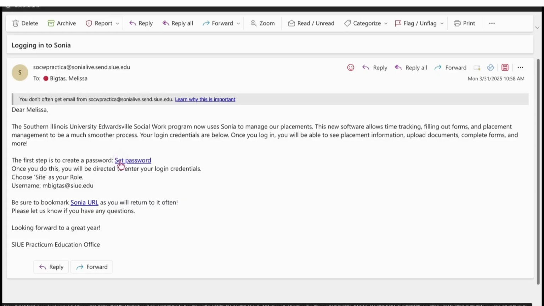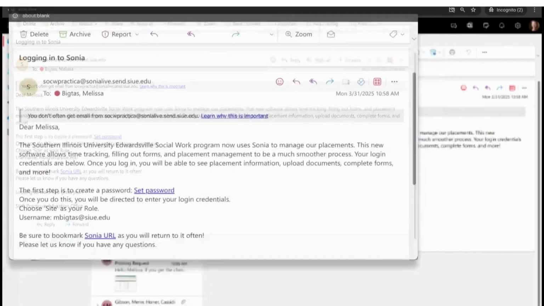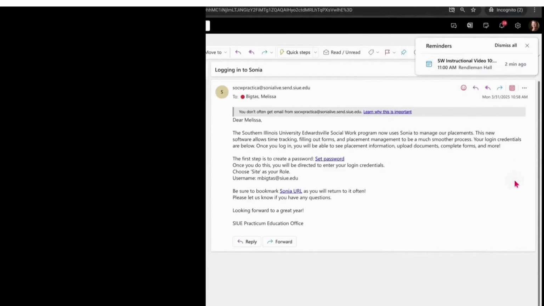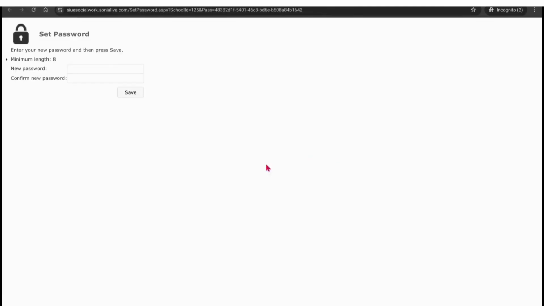This is how to log into Sonia as a PSI or TSI. So in order to log in, you must create a password. You will receive an email from Sonia with a link to set password. Click on that link. Once you are there, create a password and hit continue.